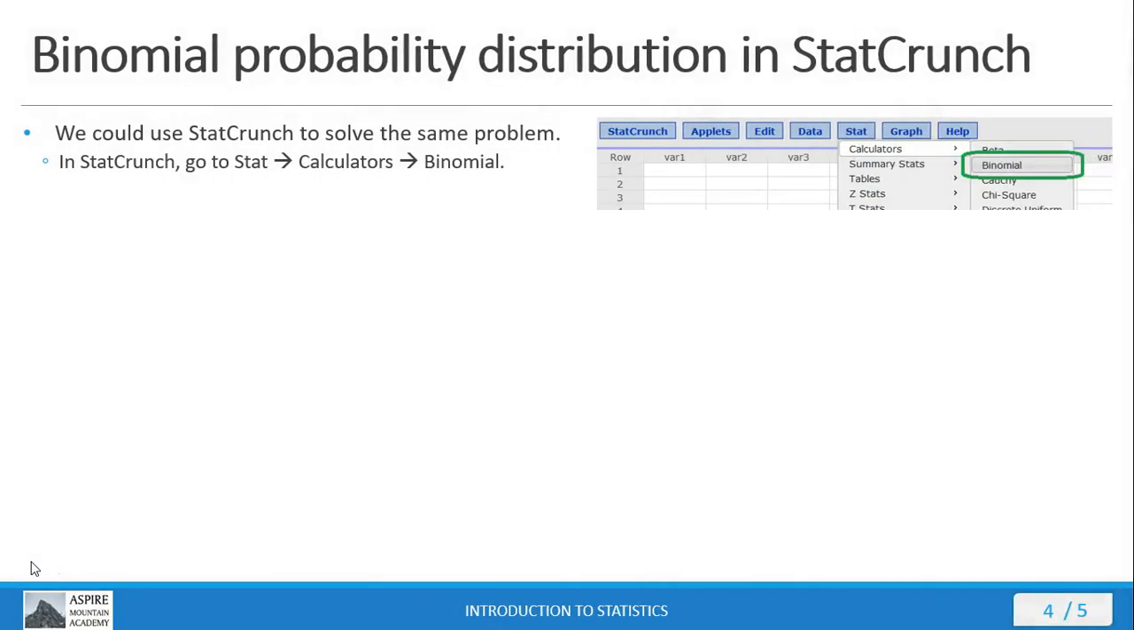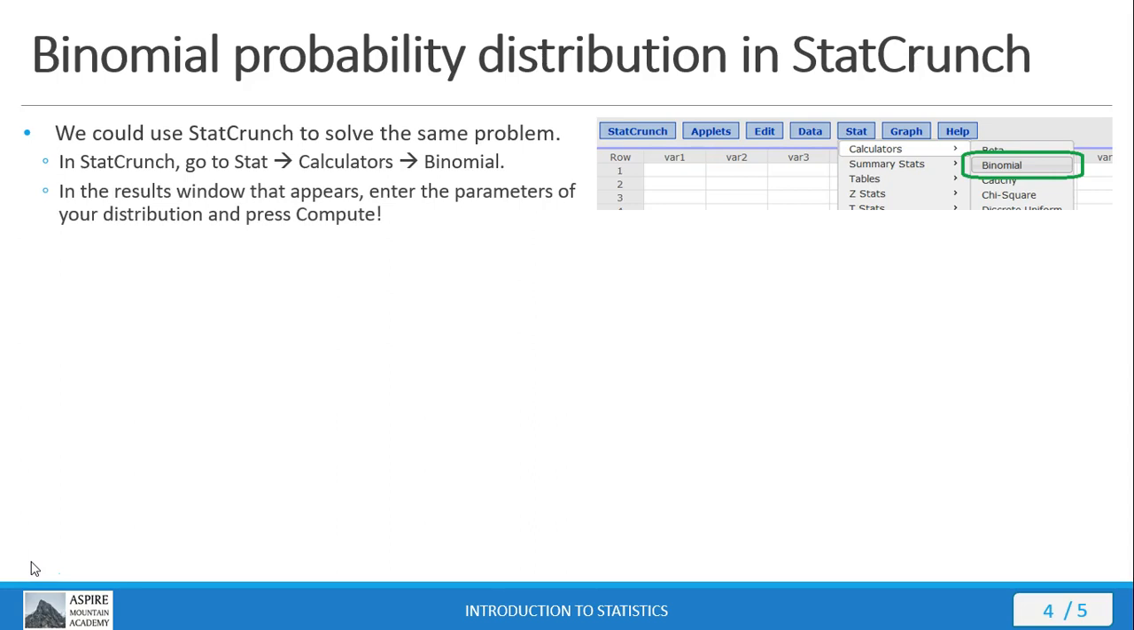Of course, an even easier way to get at the answer is to use StatCrunch. Inside StatCrunch, if you go to Stat, Calculators, Binomial, you can get a binomial calculator and you can just enter your parameters in there and press compute, and out comes everything you need.